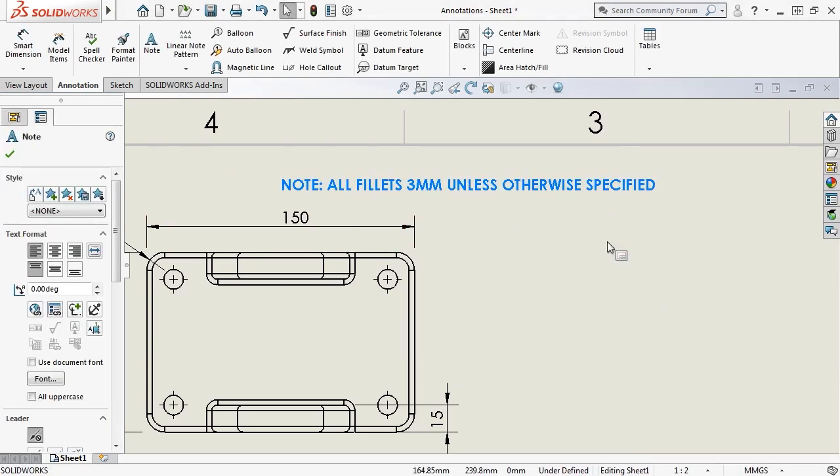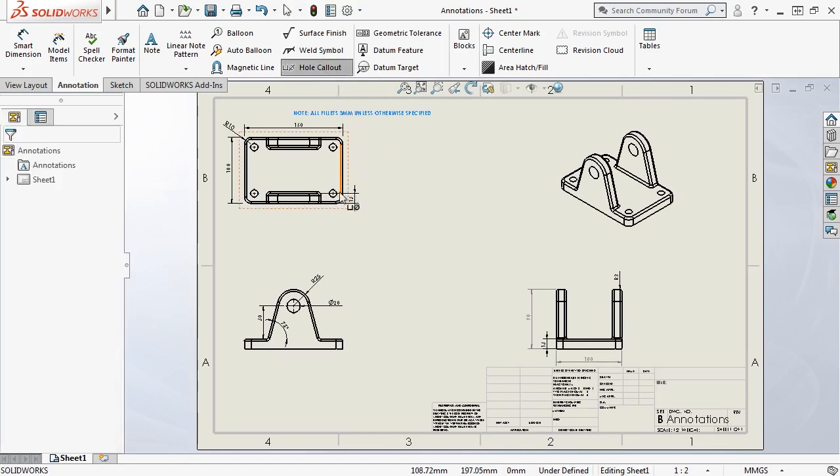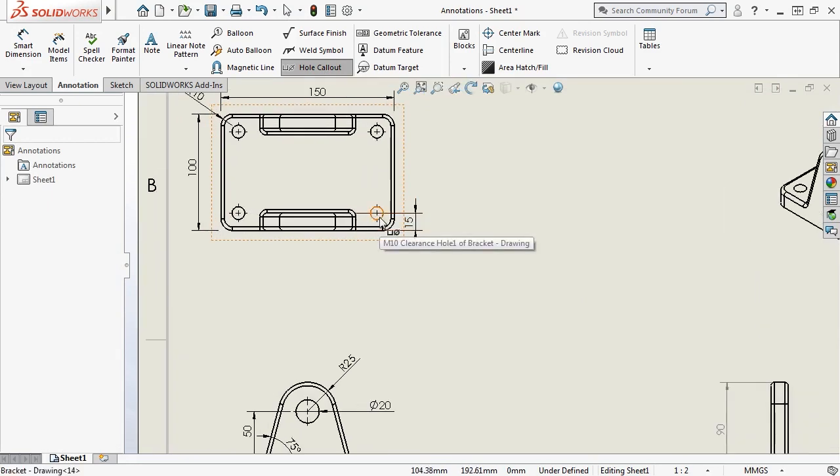And as you can see, adding notes is very simple and is one of the easier to use annotation tools that SolidWorks offers. Another annotation tool that I would like to show you is the Hole Callout tool. I'll select the tool from the command toolbar. Click once to select any hole, and click again to place the hole callout.